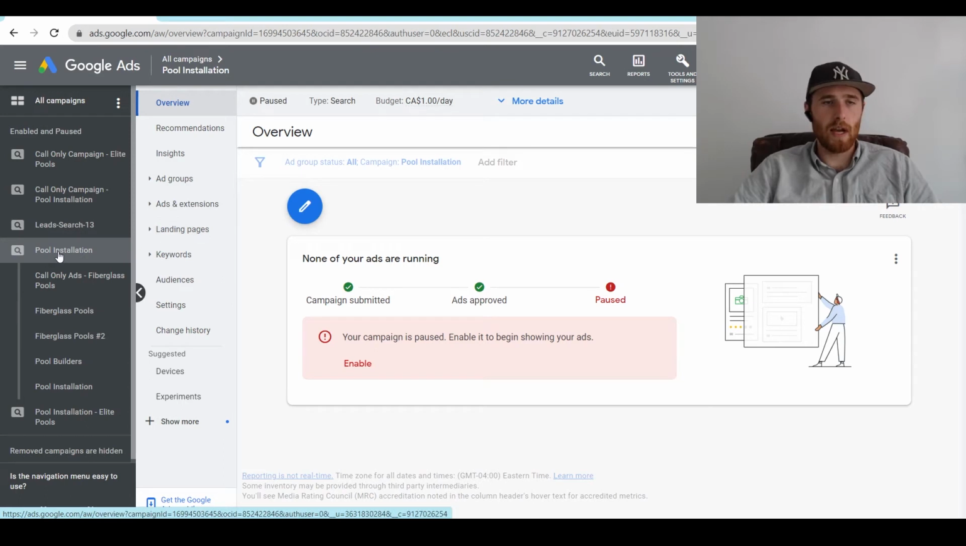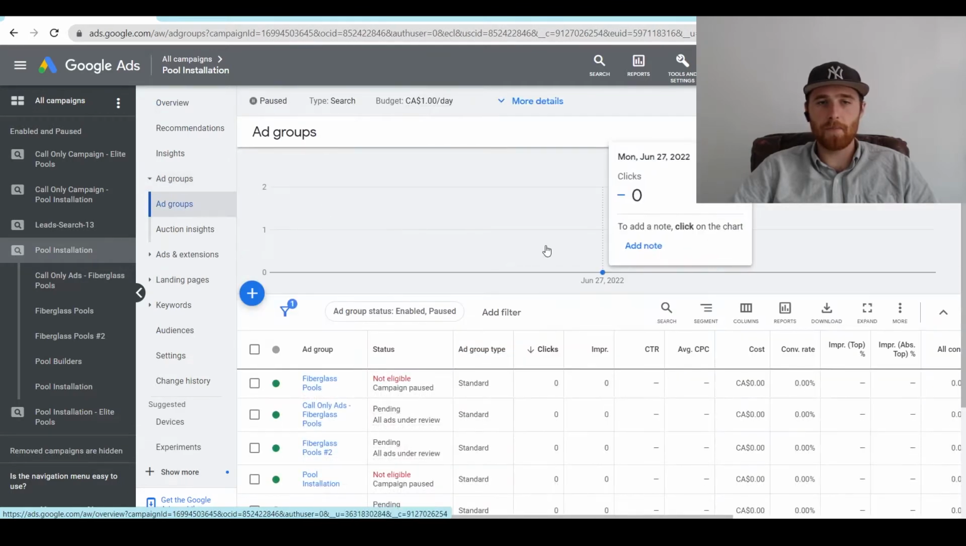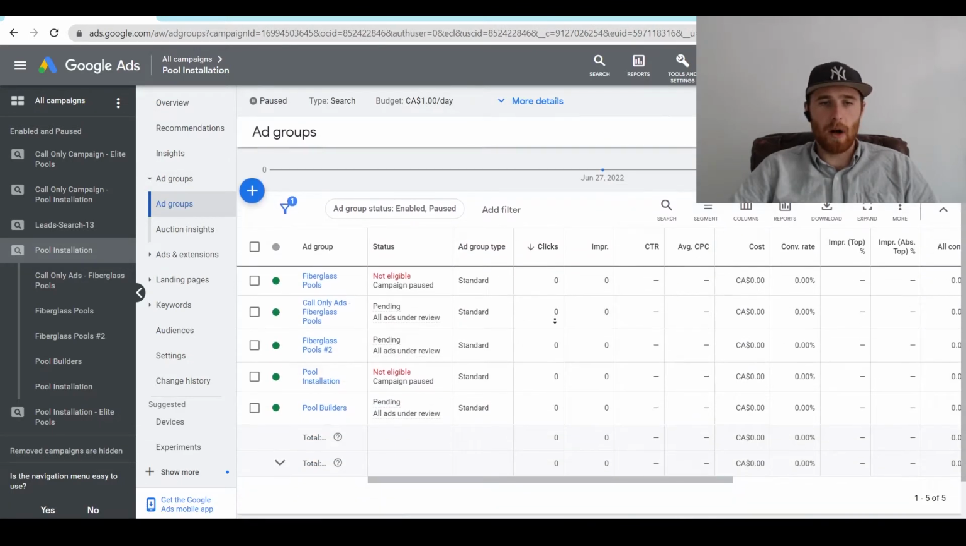And the way we go about doing that is clicking on our campaign here. So we're going to click on pool installation. We're going to come over here to ad groups. We're going to click on that. And then as you can see, all of our ad groups pop up.